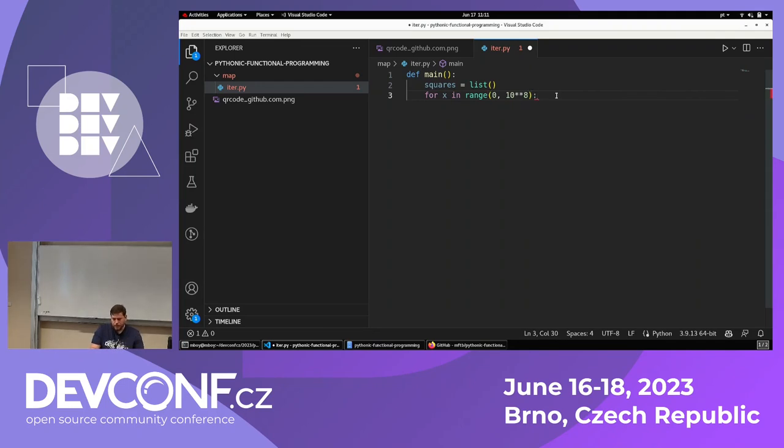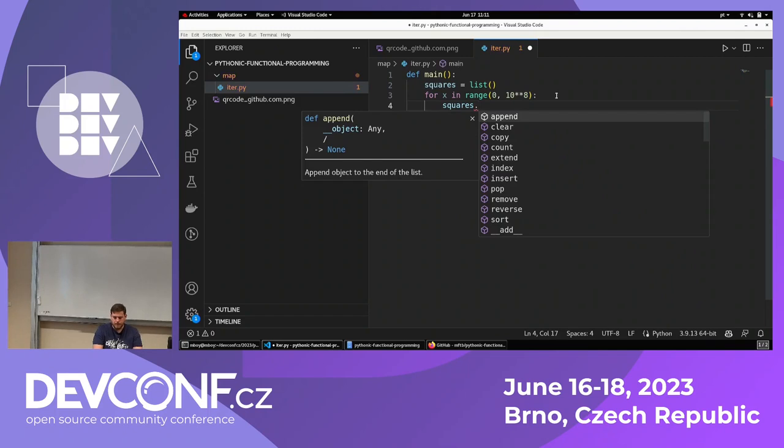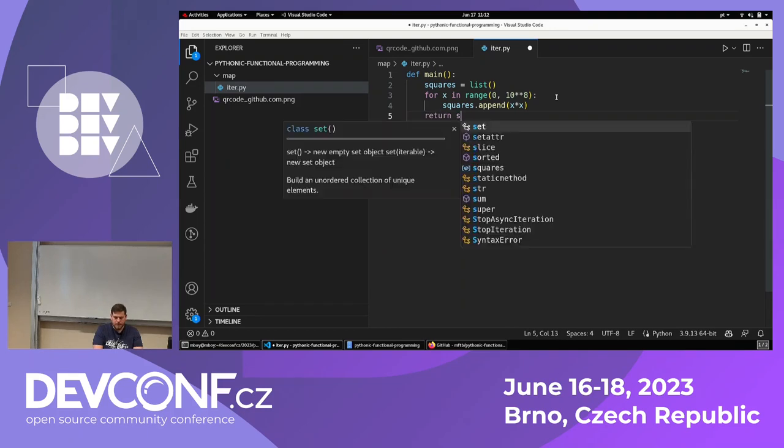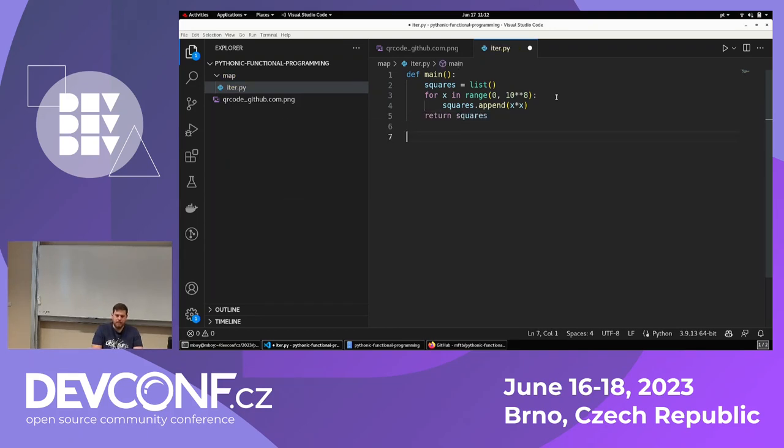So for x in range from 0 to 10 to the 8th, let's add its square to the list. So squares dot append x times x. So far, so good. Nothing too fancy. This is like CS 101 code, so we're going to return squares. And we should be good. Doesn't look buggy to me. Does it look buggy to you?